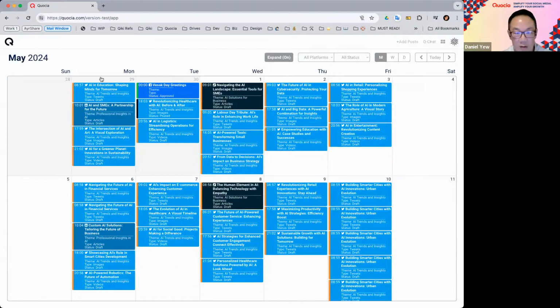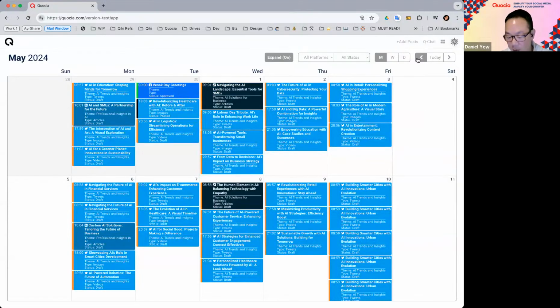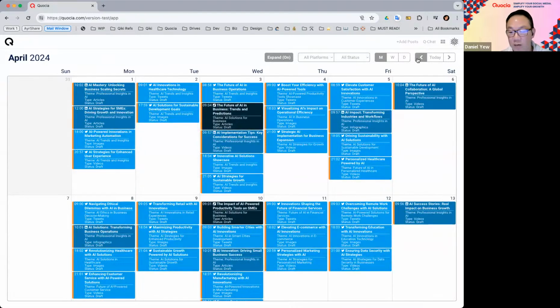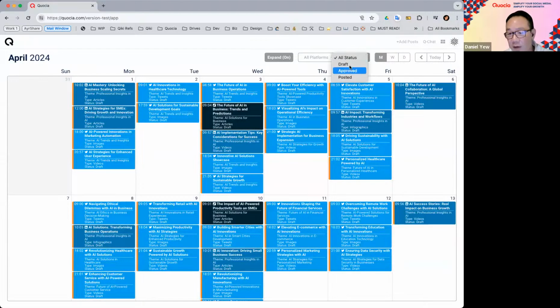I'm just going to talk about navigation of the calendar. You can go to next month using this button, or previous month, or you can use your keyboard arrow buttons to navigate. I'm just using the arrow buttons on my keyboard to navigate the months right now. You have month view, week view, day view, and then you can filter by status.